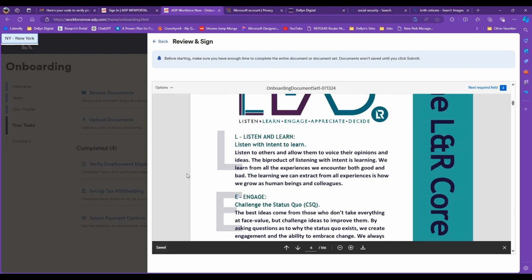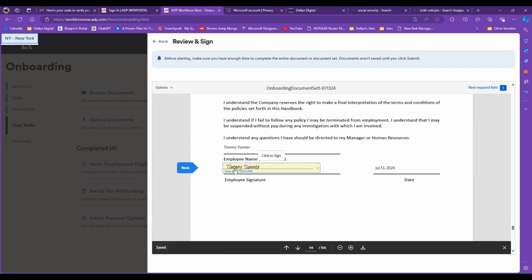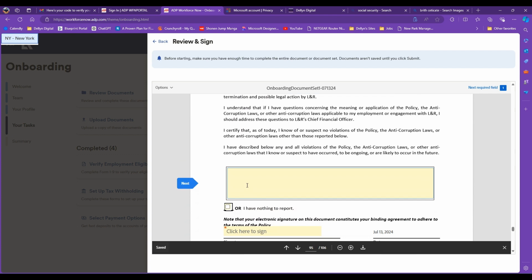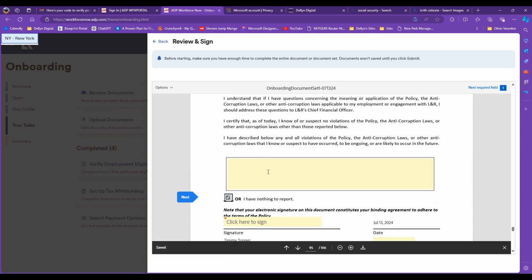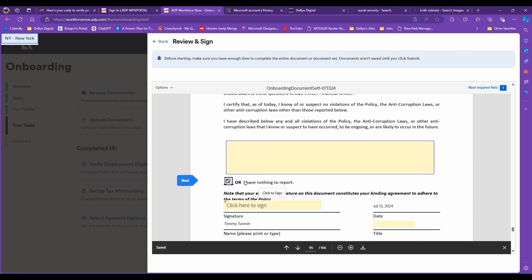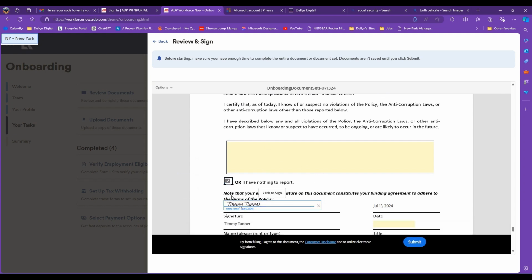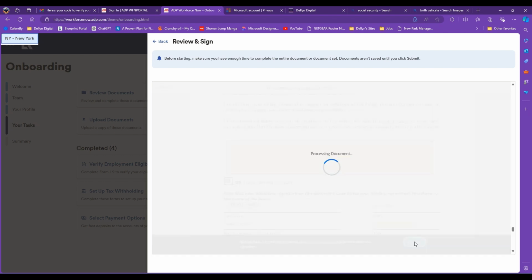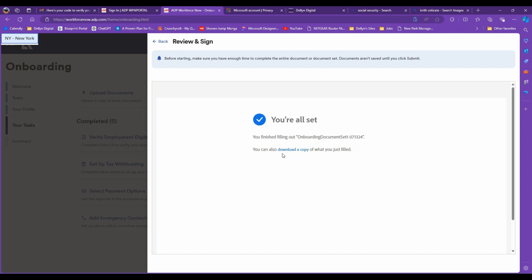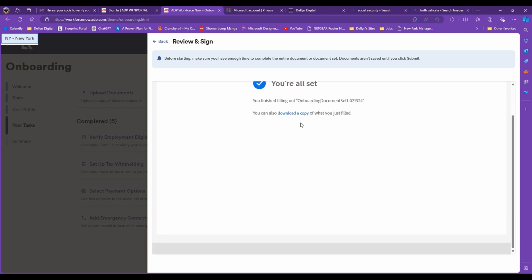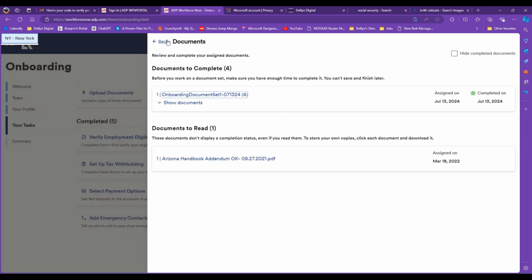Click to sign, hit next. Click to sign, hit next. If it pertains to you, you go there, or you just hit no. Make sure you click the sign there. And then once you're done with everything, you will see a blue button that says submit. You hit submit. And then you're all set with onboarding document 1. And if you want to download a copy, you could do so.